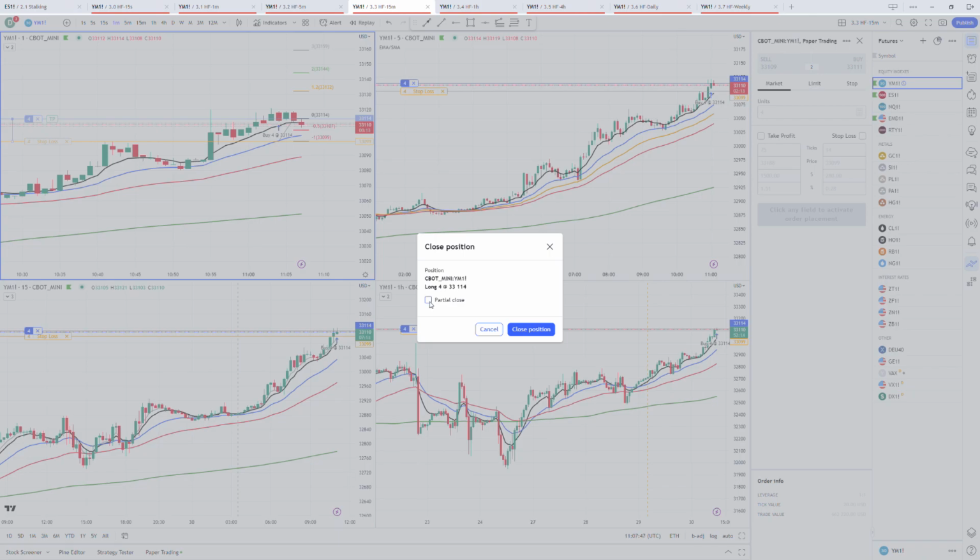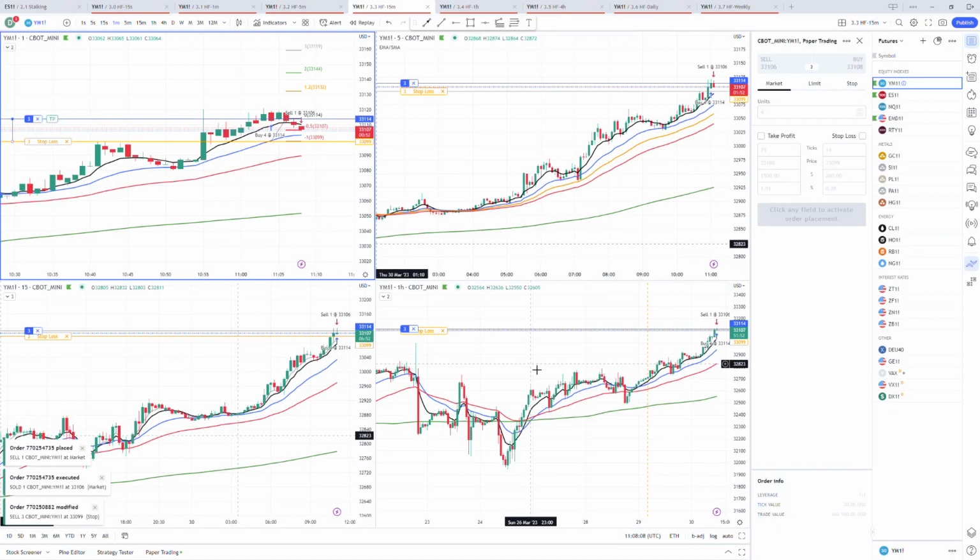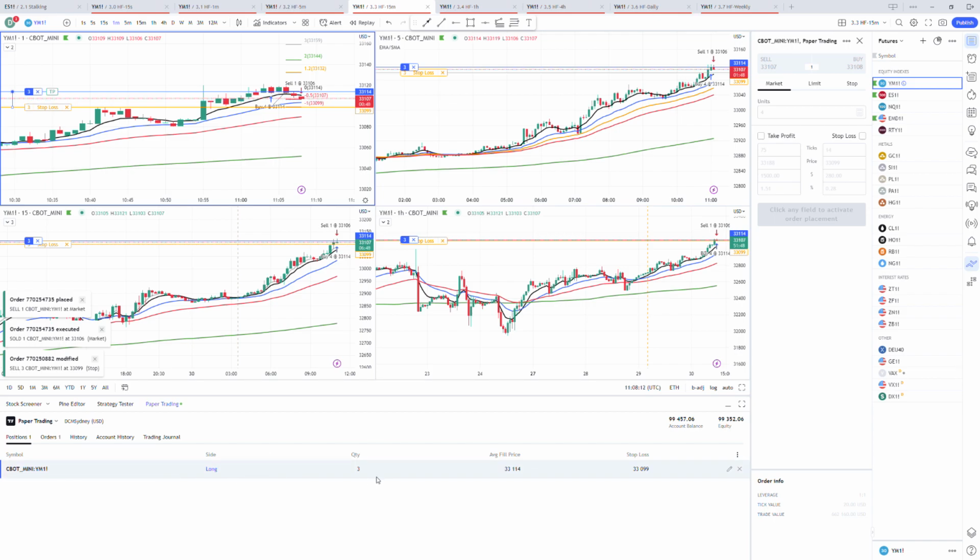If I click that, it asks me how many units out of 4 units. So I've got how many contracts I want to close. So let's just say I want to close 1, a quarter. We can partially close that, and it gives me a little confirmation here. We're partially closing the contract, leaving a position of 3 contracts left. So partially close, I'm going to take off a quarter, 1 of the 4, partially close. Gives us a message on the bottom left, and if we have a look down here, we can see that we've now got 3.